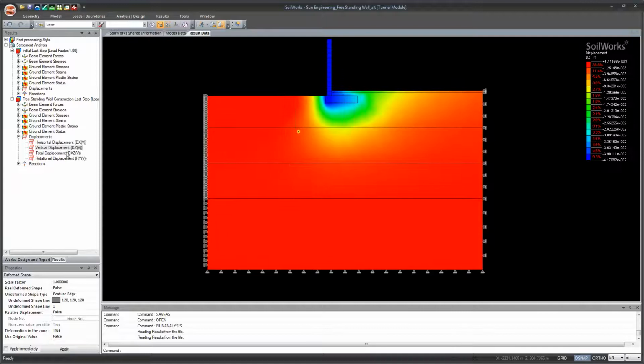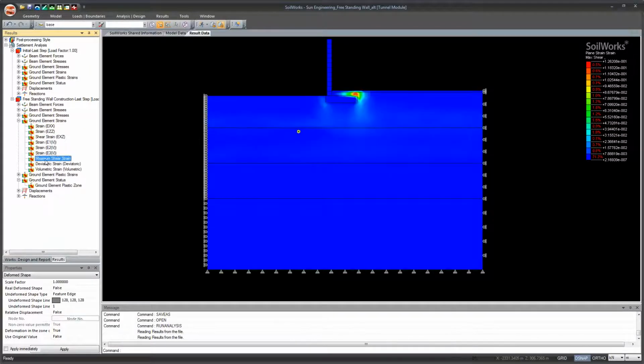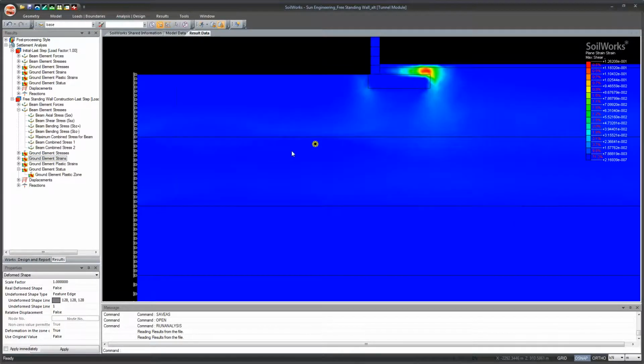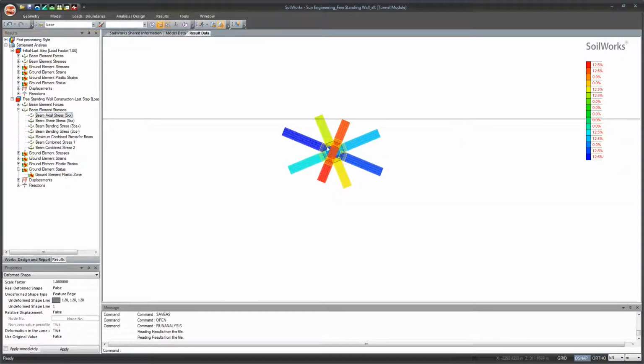And then also you have your total displacement and your rotational displacement, horizontal displacement, other things that might be of interest to you. And then you have all of your strains and your shear strains, etc. And also your beam element stresses. So say for example you want to zoom into your pipe here and see the effects on the beam. You just click on that, and you can refer to your table here to see your different stresses.